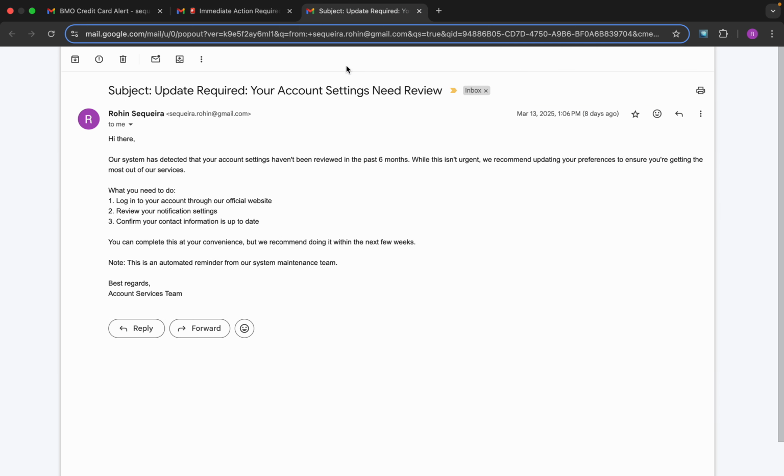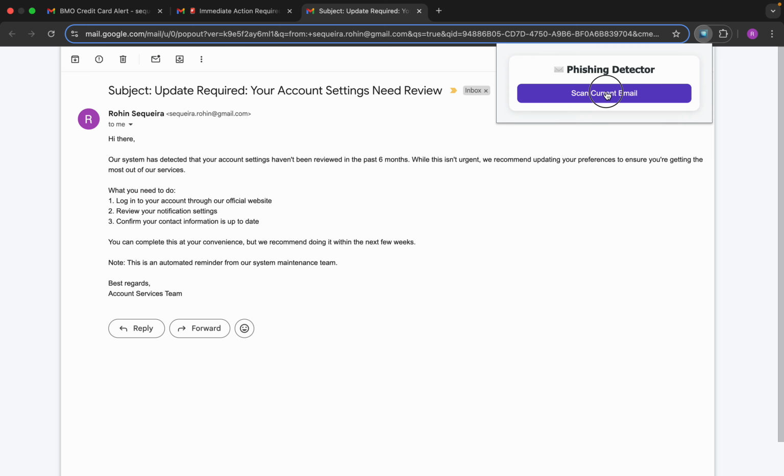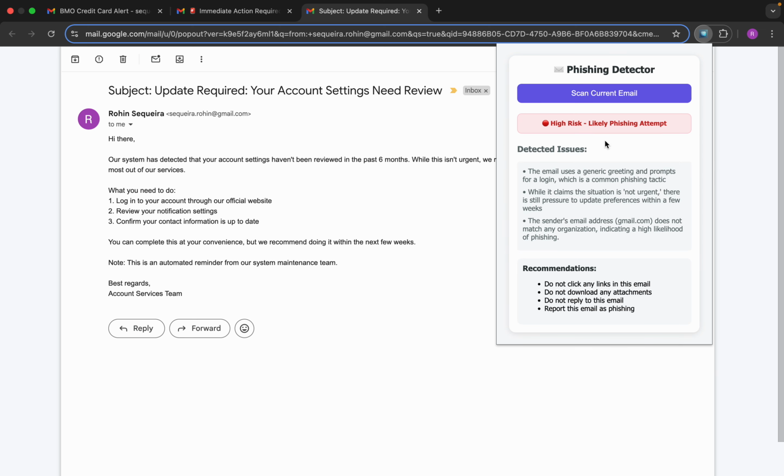Let's look at another kind of phishing email, but this is not so intense and in your face. It's a bit mild. So again, the phishing email uses a generic greeting, which is true. Hi there, nothing more than that. It claims the situation is not urgent, but there is still pressure to update preferences within a few weeks. You see, the LLM is smart enough to identify that they are not pressuring you immediately, but there is a sense of pressure involved there. Again, the email address is a very generic Gmail address.